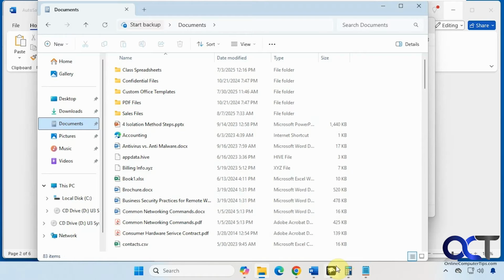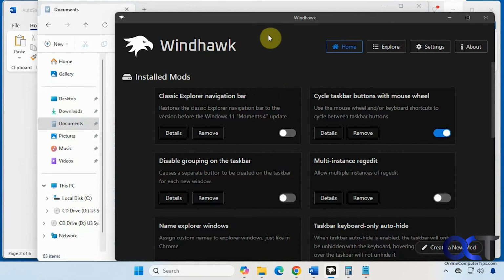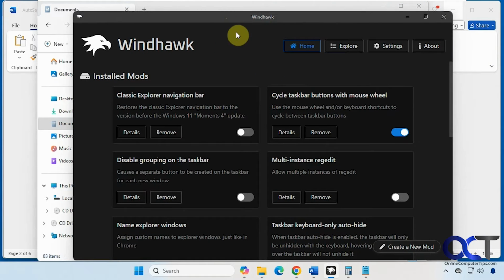Alright, so to do this we're going to be using Windhawk. So if you don't know what Windhawk is, it's a free app that you install and then you add mods to it. And what these mods do is they change the way Windows functions or works. And then a lot of them have specific settings you could change as well. And then you could disable these mods as needed.